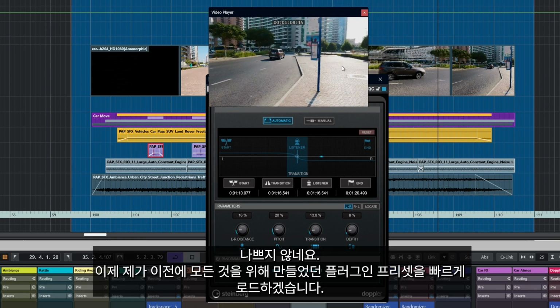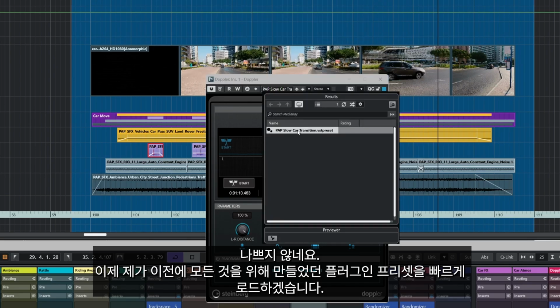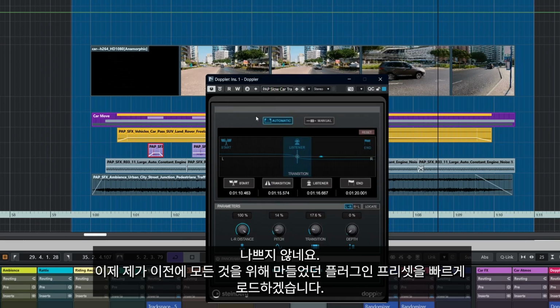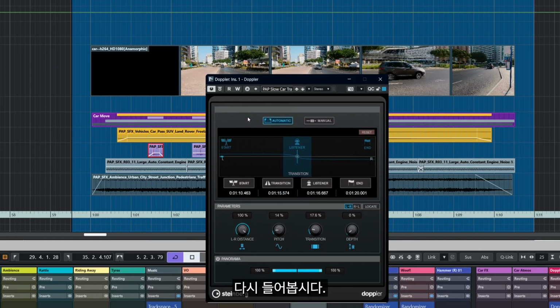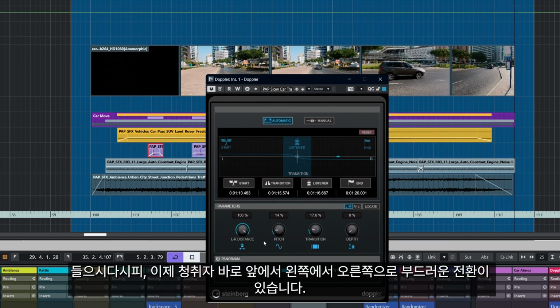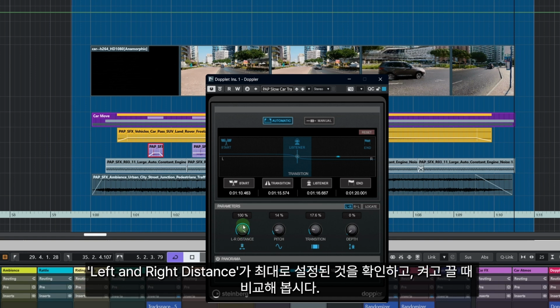Bad. So what I'll do now, I'll quickly just load up the plugin preset that I made for how everything was previously, and let's have another listen. And as you can hear, we've got a nice smooth transition now right in front of the listener from left to right. Notice that the left and right distance is all the way over, and we'll compare that on and off.